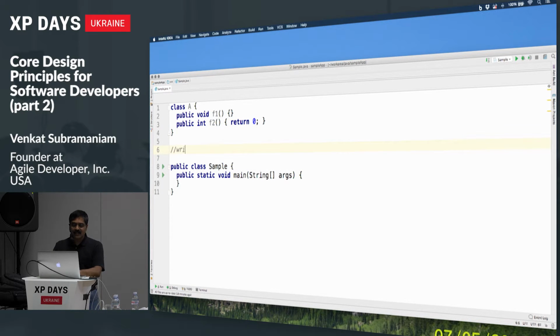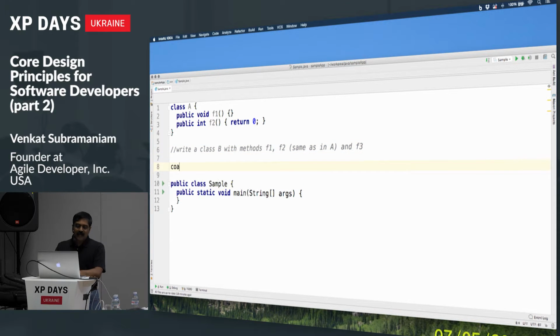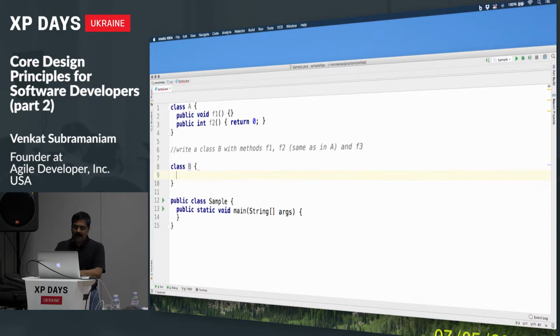But we are told, write a class, let's say class B, with methods F1, F2, same as in A, and F3. So I can say class B, and I can write the method public void F3 here. But wait a minute, I need to implement F1 and F2. It looks very tempting right now because I can do the least work: extends A.